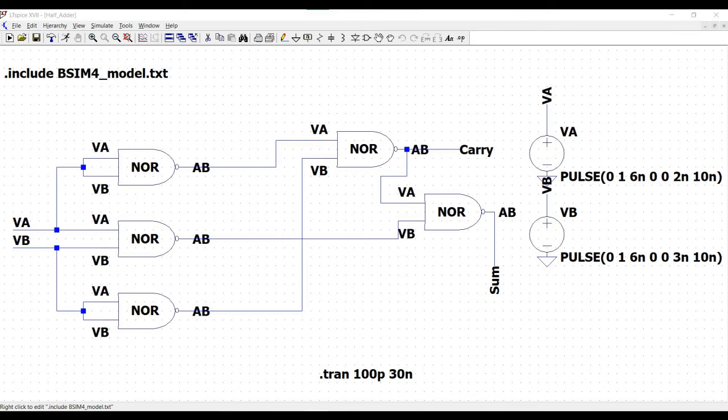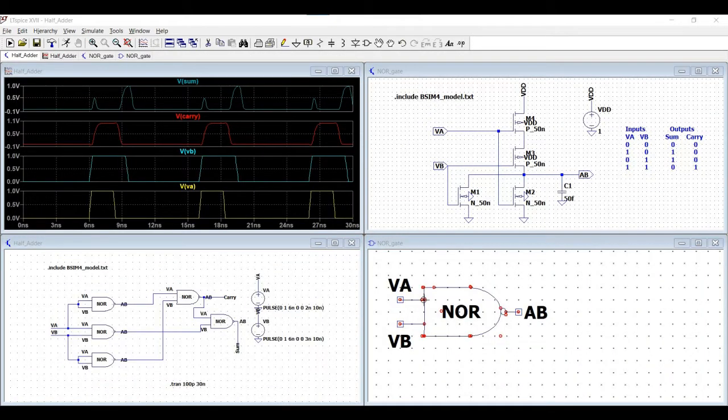Welcome to this channel. In this particular tutorial, we will design and simulate the NOR gate, and this NOR gate is converted into a NOR symbol, and from this particular NOR symbol we will simulate a half adder circuit. So the NOR gate is designed using the minimum size MOSFET.